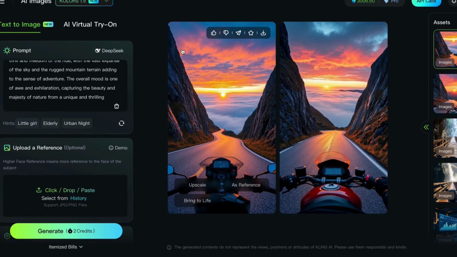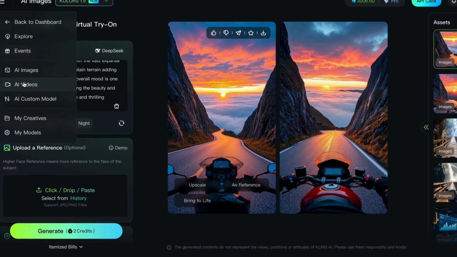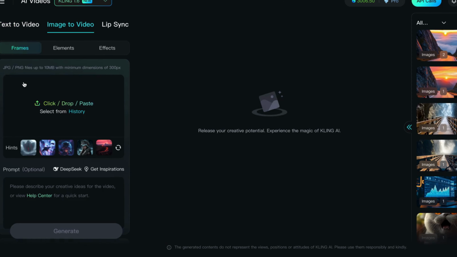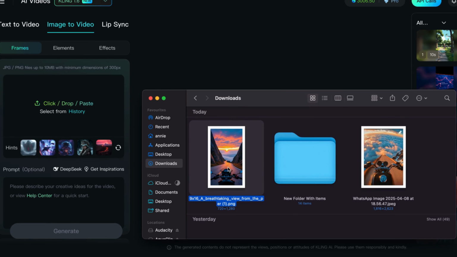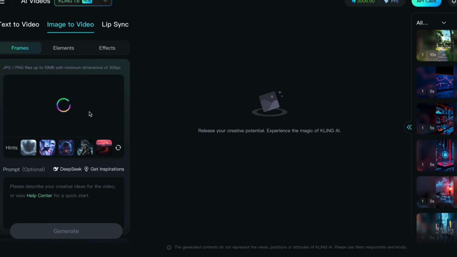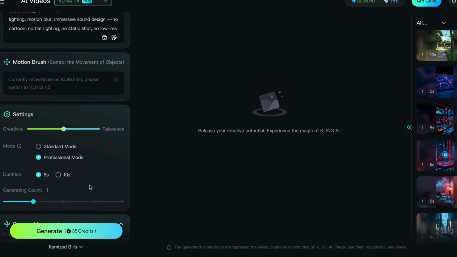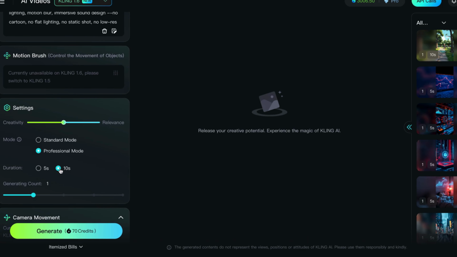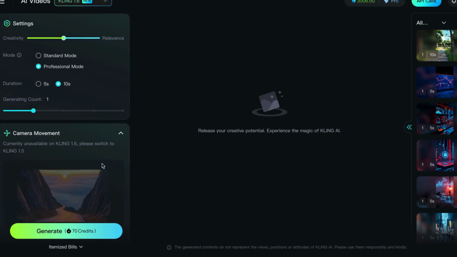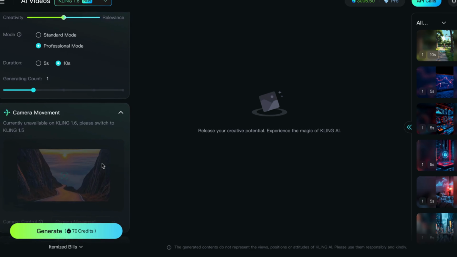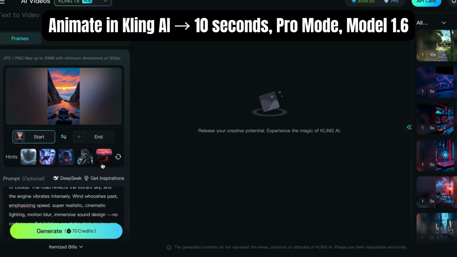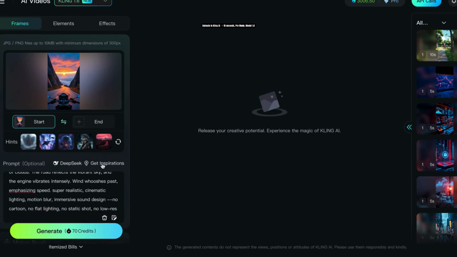Go back to Kling AI. Click Video. Upload the same image. Paste the prompt you just got from Runway GPT. Set the duration to 10 seconds. Choose Model 1.6. Turn on Professional mode. Or just stick to Standard if it works better for you. Then click Generate. And wait a few moments. You'll now have your first animated POV ride.